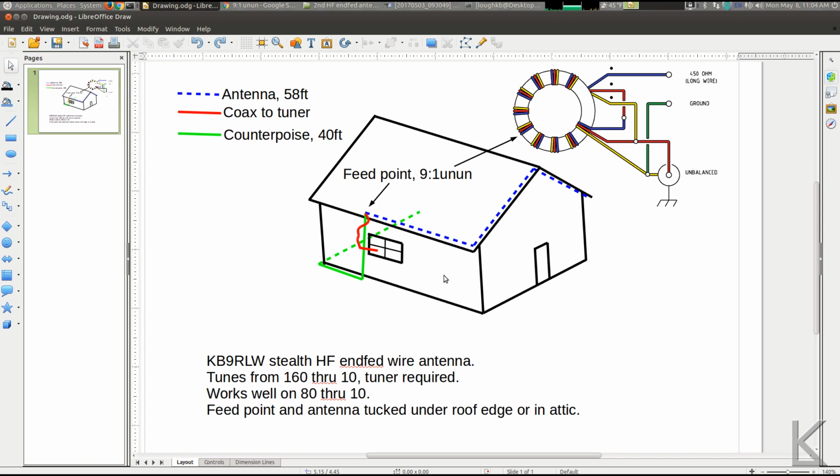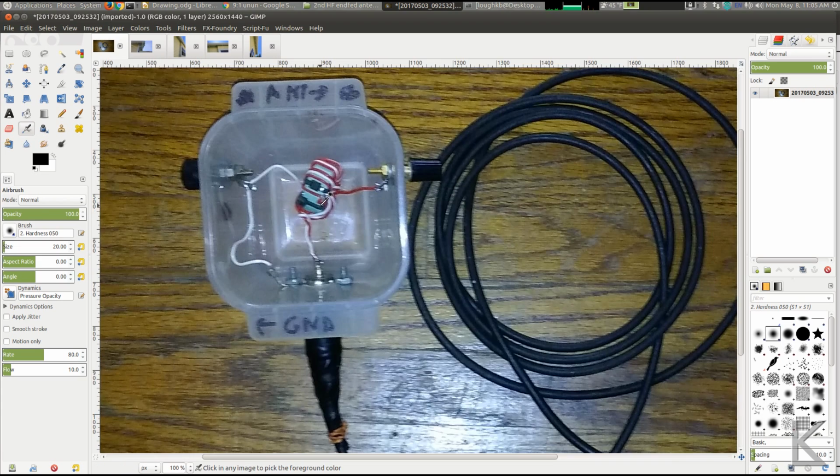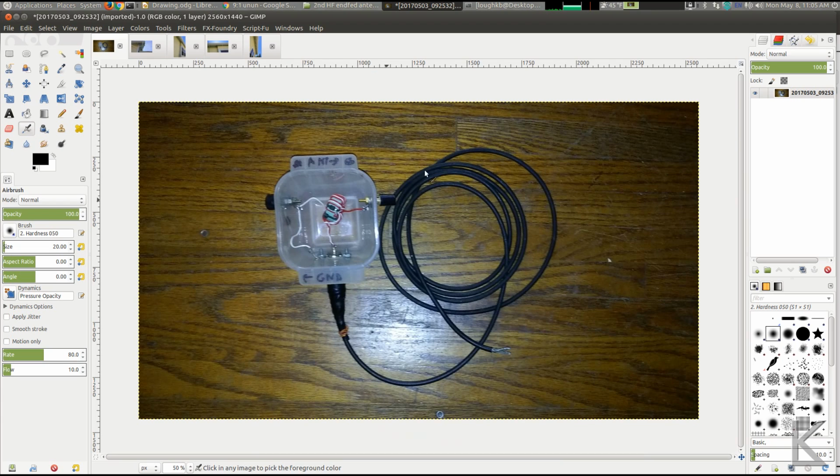It's pretty straightforward. I took some pictures of the installed antenna. First off, here is the feed point. Yeah, I used a food container. I don't have any money to buy any containers or enclosures, so I have to use what I have on hand. But there's the 9-to-1 un-un going to the center post of the incoming PL ground, tied together here on this side for the counterpoise wire, and then the antenna output here. And then just a length of coax that I've got hooked up to it.